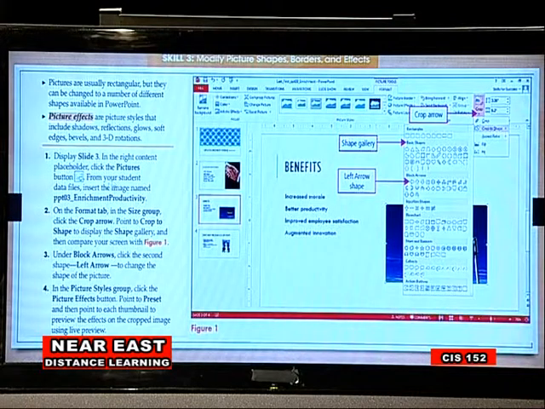bevel, and 3D rotation. Number 1, display slide 3. In the right content placeholder, click the Picture button. From your student data files, insert the image named BBPPT03. We add this one. Number 2, on the Format tab in the Size group, click the Crop arrow, point to Crop to Shape to display the shape gallery, and then compare your screen with Figure 1. As we see here, we just add some shape and gallery, and the first slide we did.